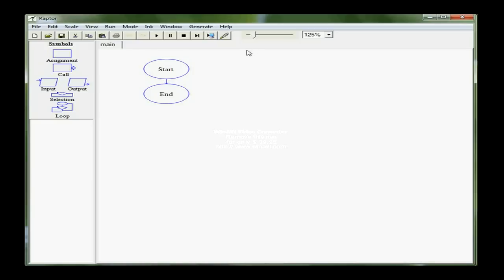A lot of the same tools on the flowchart are right here: new, open, save, cut, copy, paste, print, undo, and redo, and you can use all the Windows shortcut keys if you know those. For instance, undo is Control Z. Then execute to completion, pause, and stop. Then if I am stepping through, I can step to the next shape with this tool. And then this tool actually lets me test it against a server if we were running one, and this is again an ink button that toggles the ink for us. I can use the slider to change the percentage, as well as the drop down here to change the percentage.